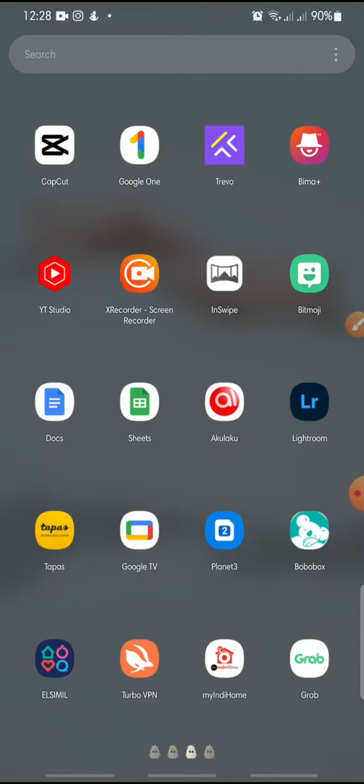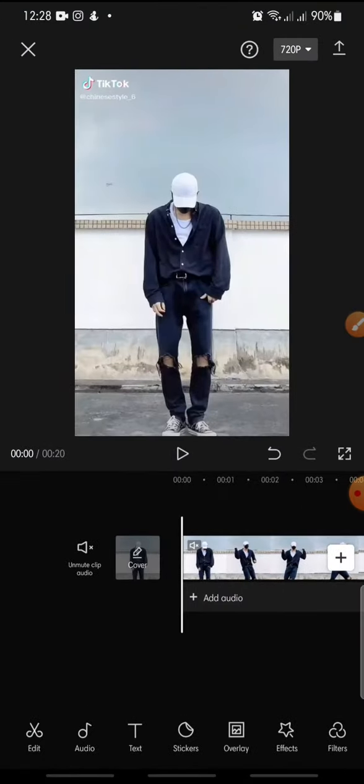In this video, I'm going to show you how to add a voiceover in the CapCut app. Now let's get started. First, open your CapCut app and click new project, and after this you can add the video that you want to edit.